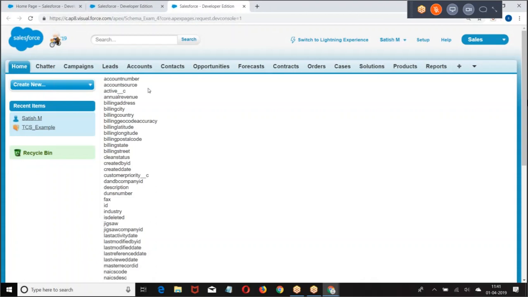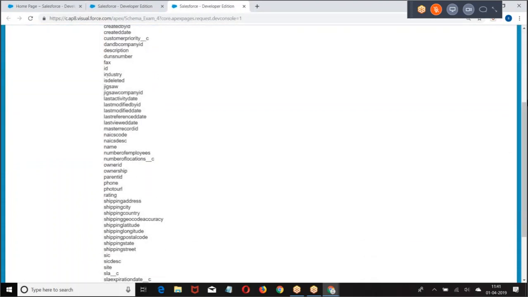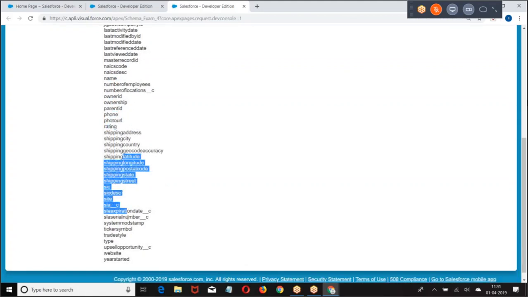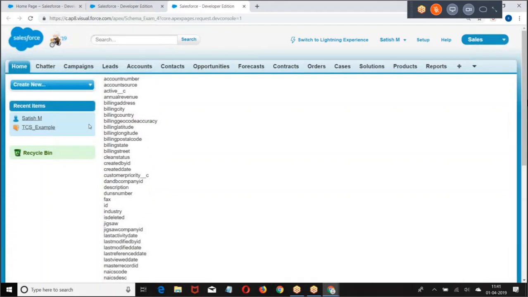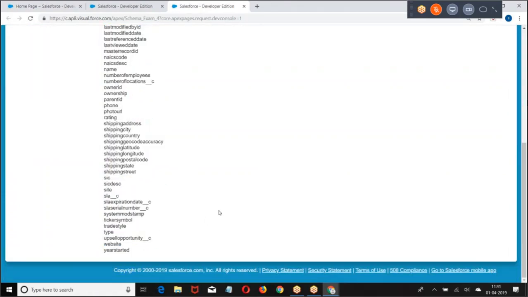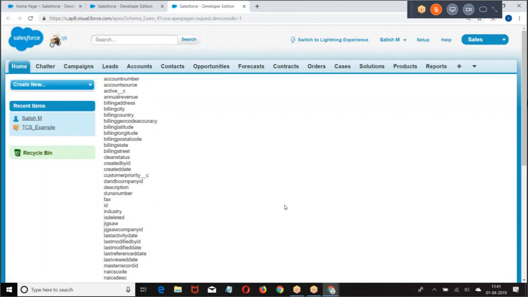Look at this. What did I receive? All the fields: industry, name, ownership, phone, rating, shipping address. All these are what? I hope you are good with this. So how are you getting the fields? Get the description, get the fields.